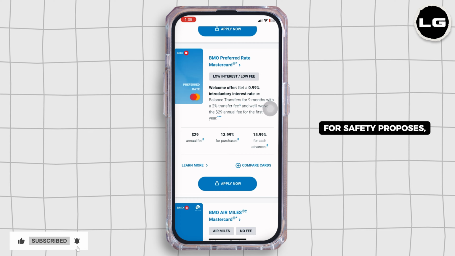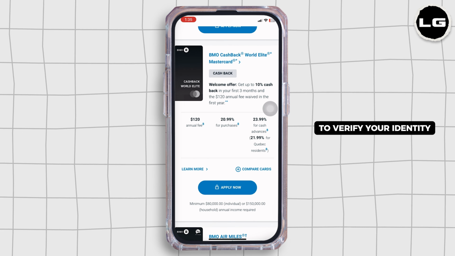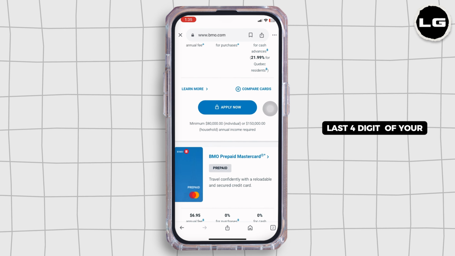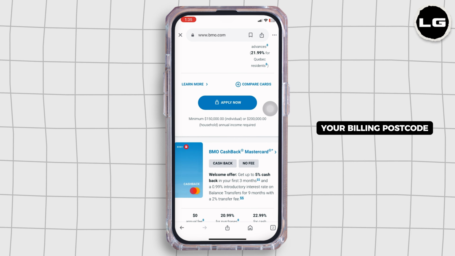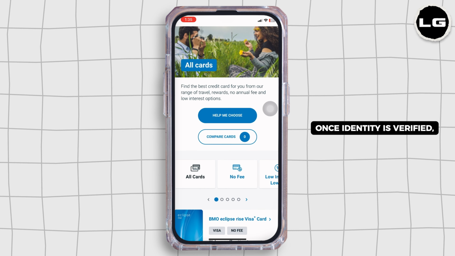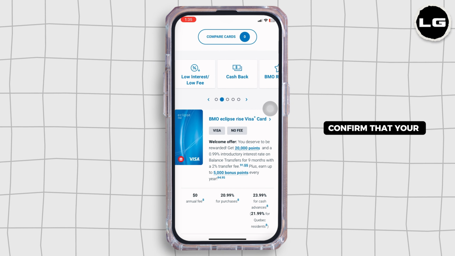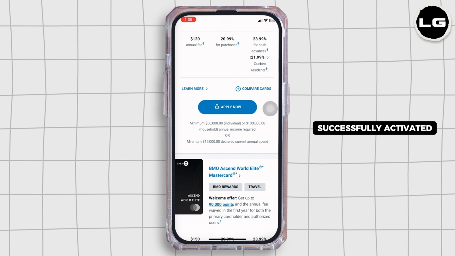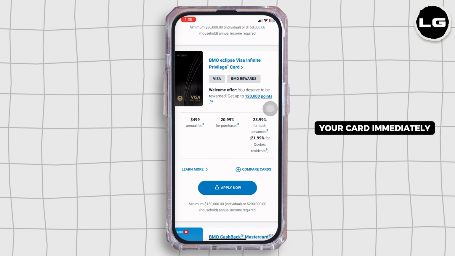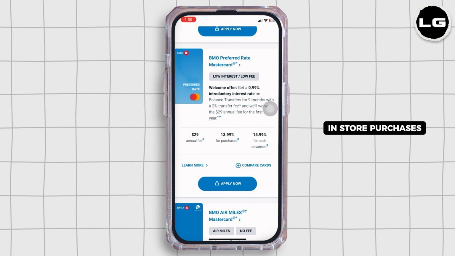For security purposes, the system may ask you to verify your identity by providing the last 4 digits of your social insurance number and your billing postal code. Once your identity is verified, the system will confirm that your BMO credit card has been successfully activated. You can start using your card immediately for online and in-store purchases.